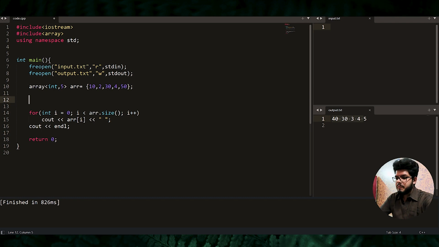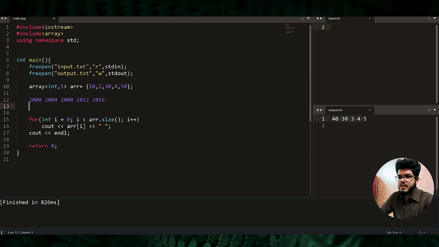Let's say we have our address 2000, as we have seen in previous parts of the video. Then we have 2004, then 2008, then 2012, then 2016, right? And all these elements are present in each of these addresses. Let's say we have 10 here in the address 2000, then we have 2 here, then 30 here, then 4 here, and then 12 here.